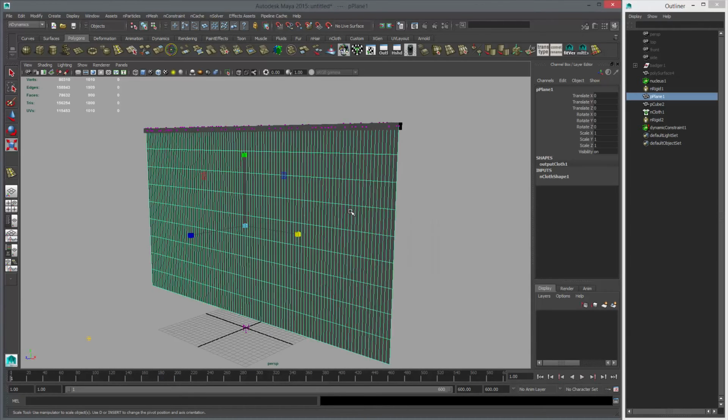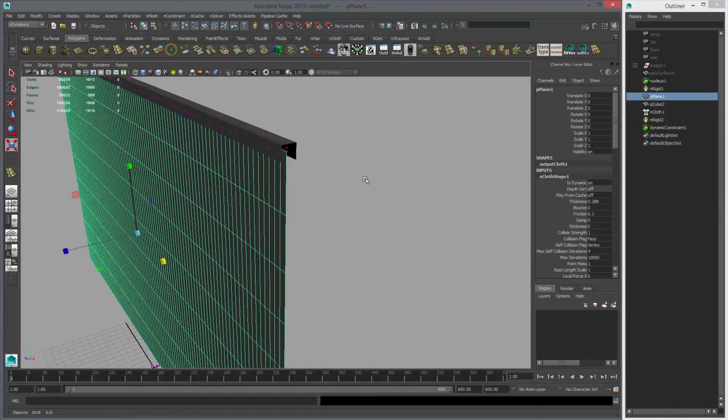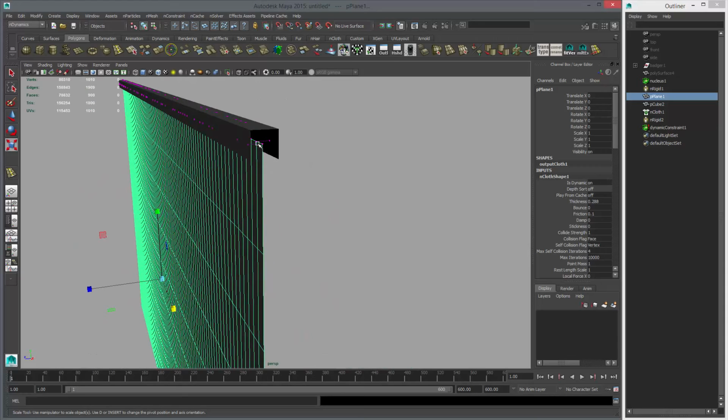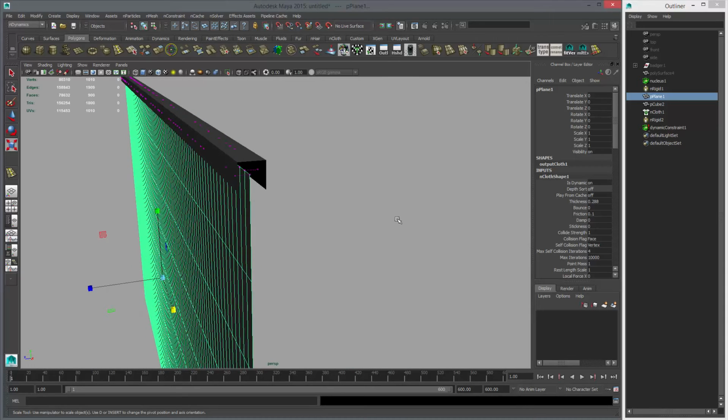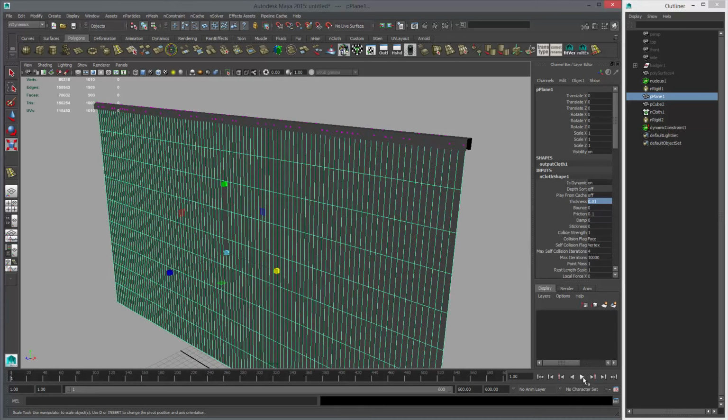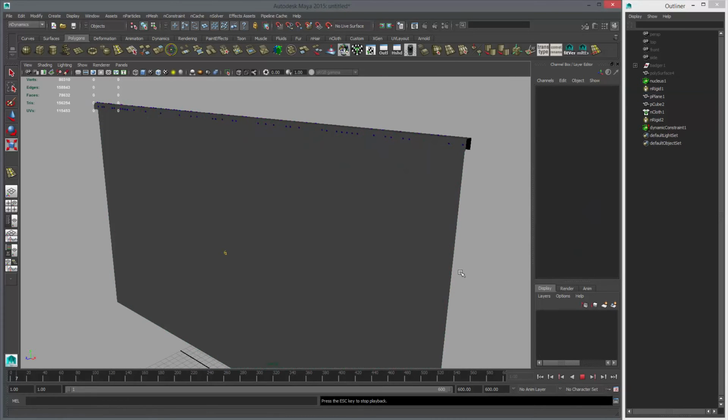I'm going to undo, select our curtain, go to the nCloth shape, and change the thickness. So it's popping because there's a thickness to the nCloth that's set, and when it folds over itself, the thickness forces it to kind of break. So we'll set this to 0.01. We don't need a very thick nCloth. Let's deselect and hit play.